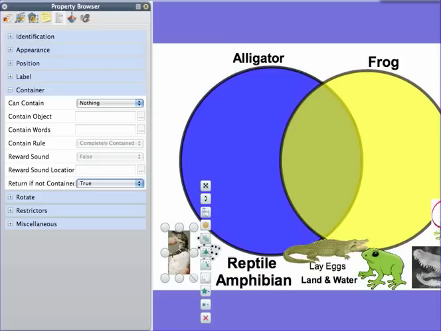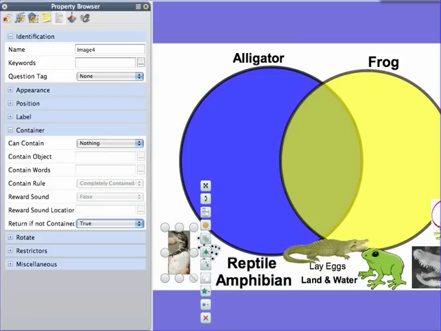Now at the very top, this is the most important thing, where it says identification. You need to click on this, and not where the name is. That's not what I need to change, but where the keyword is. I need to change this keyword to alligator, because that is what is going to allow the blue container to acknowledge that it belongs there.